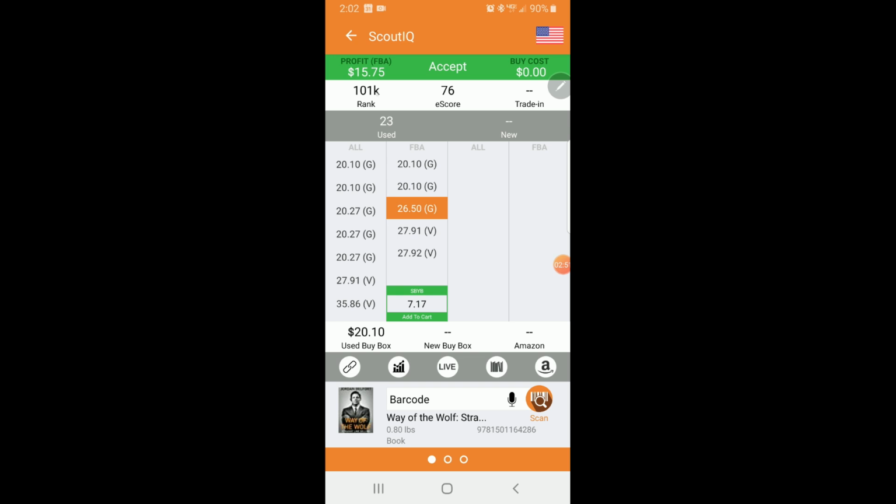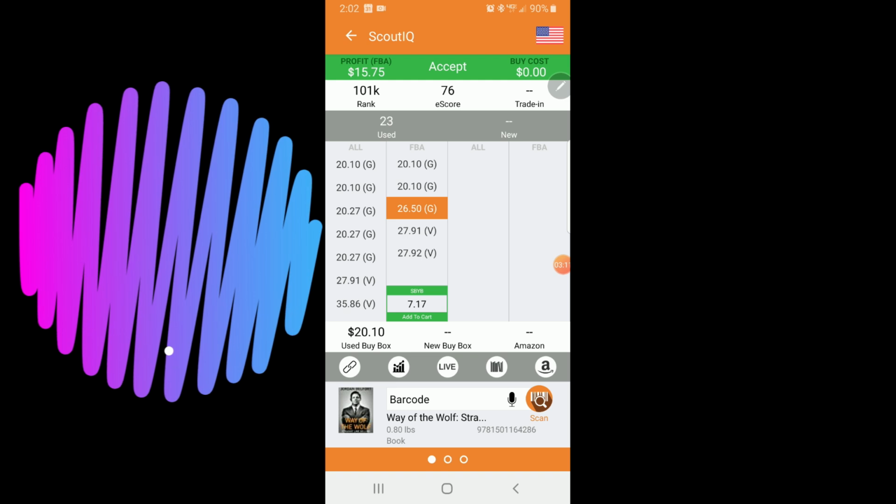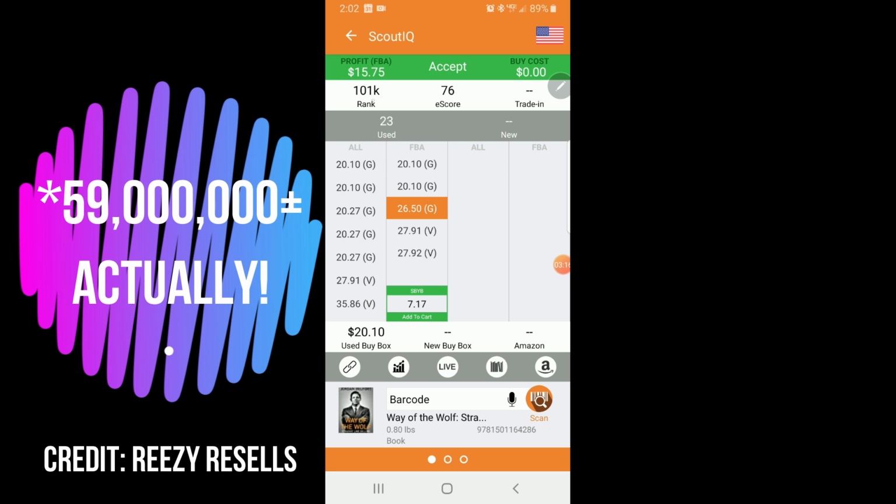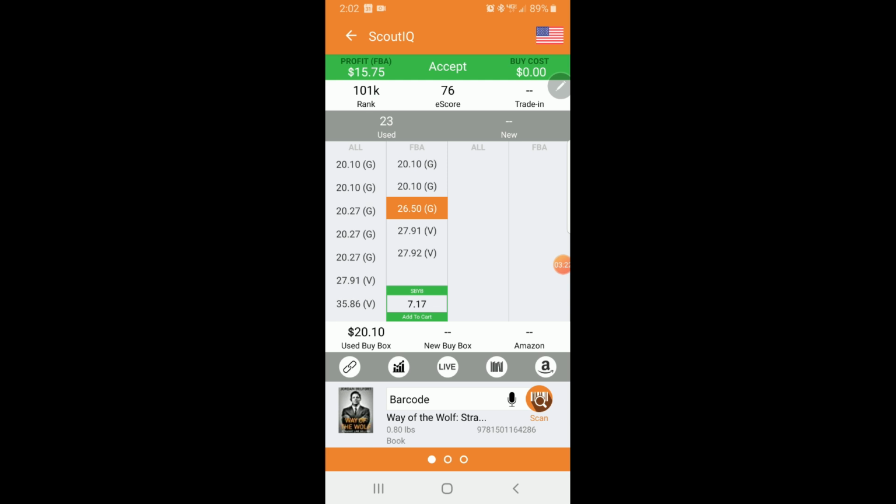One of the things I want to talk about is rank, and then another is eScore. So sales rank basically is ranking this item within its category on Amazon. So I believe the last estimate I saw said that there were over 50 million unique item numbers in the book category. And this item is ranked 101,000 out of that 59 million. So that's an extremely high seller. A 100,000 ranked book is probably sold within the last hour or so.